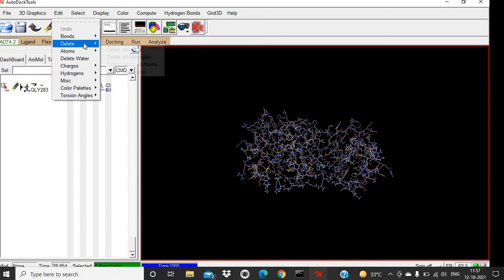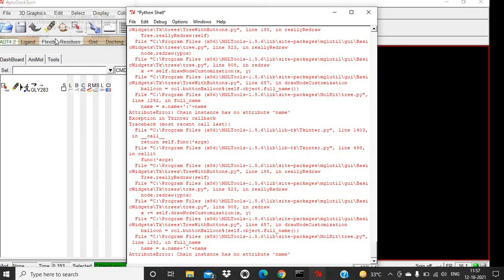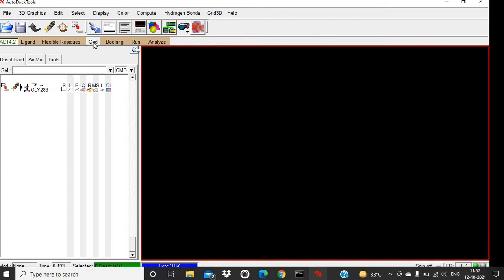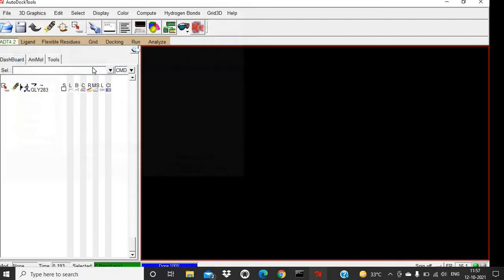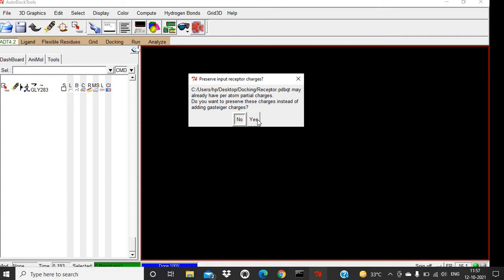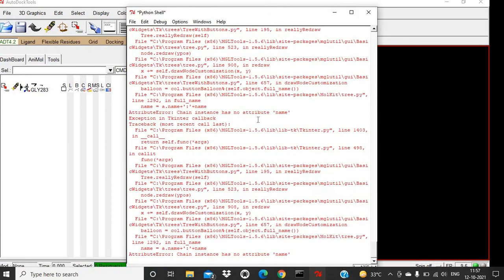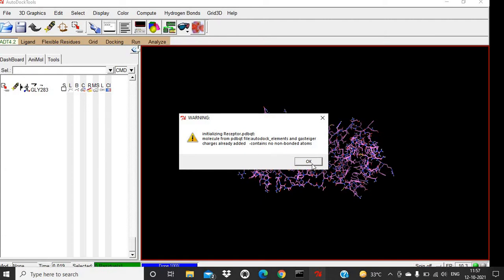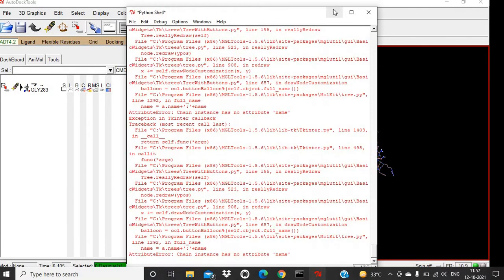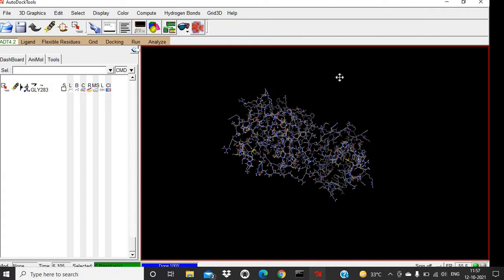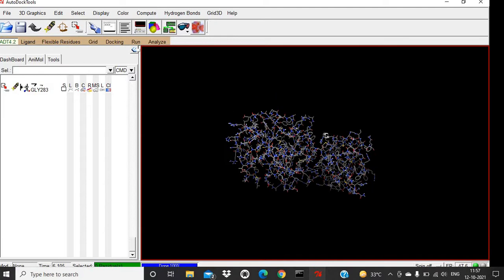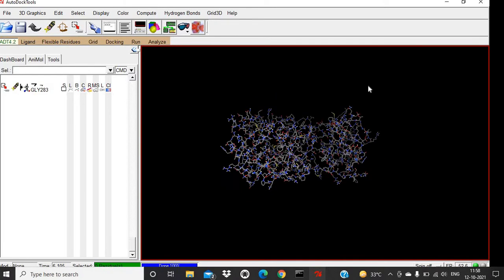Better you delete everything and open receptor.pdbqt again. Go to grid, macromolecule, open, go to docking, and receptor.pdbqt. You have to click yes again because you want to preserve charges, but this time it will not let you save the receptor as PDBQT, because it is already in PDBQT format. So it's okay now.